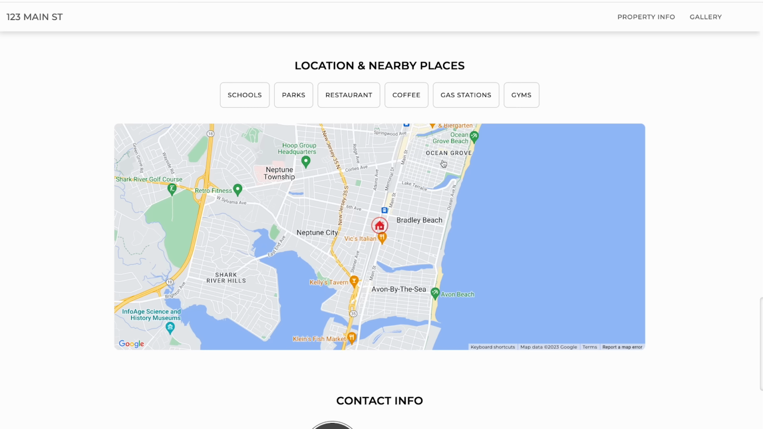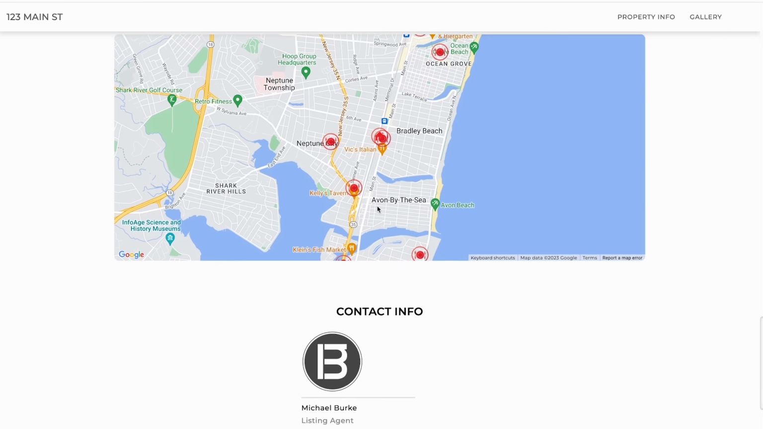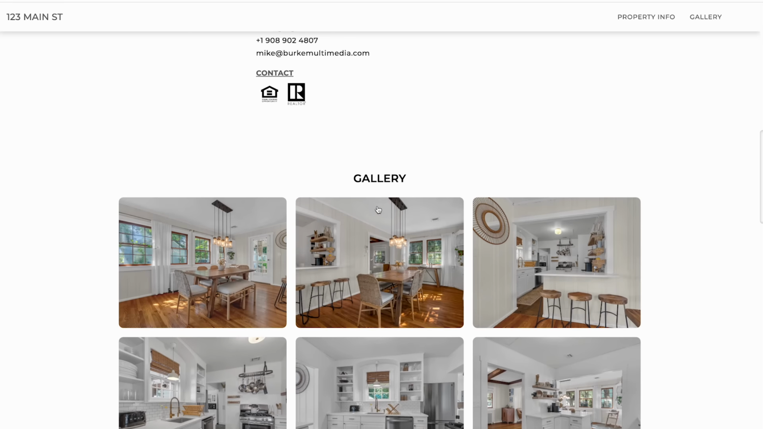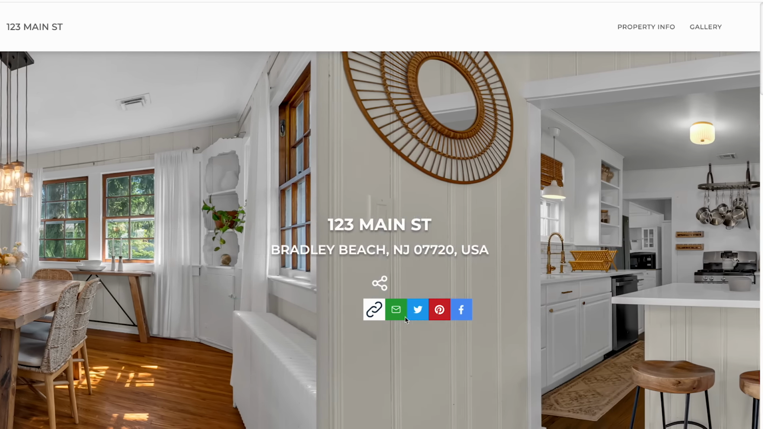And they can even click on these things like gas stations nearby or coffee shops, restaurants, all these things will pop up on the map. So kind of a cool feature. And then again, my agent contact information here. So it's all here. This is the property website that they'll receive, and this is what it'll look like. And this is a little share button where they can share it via email, social, whatever. So all cool little features here.